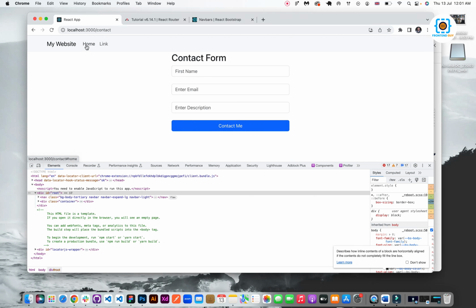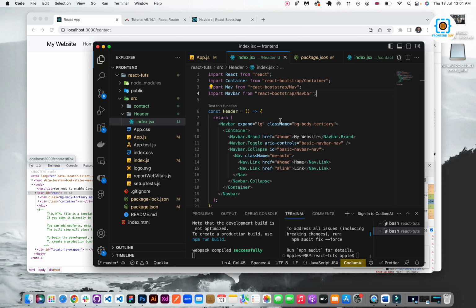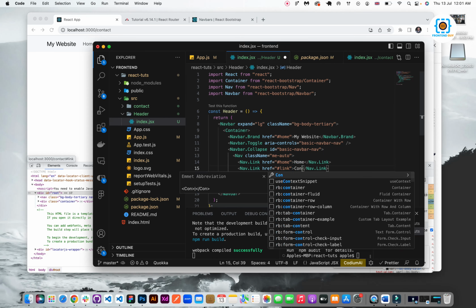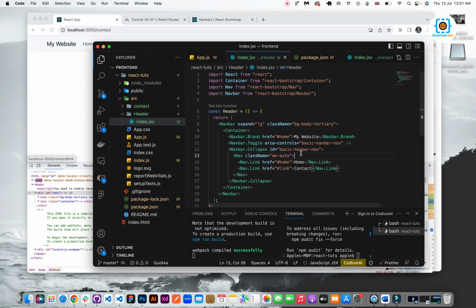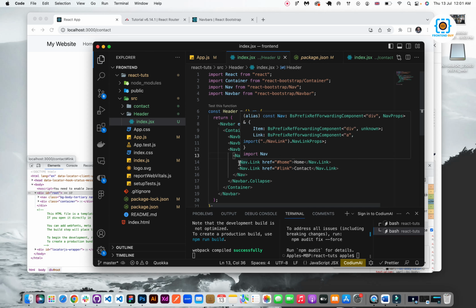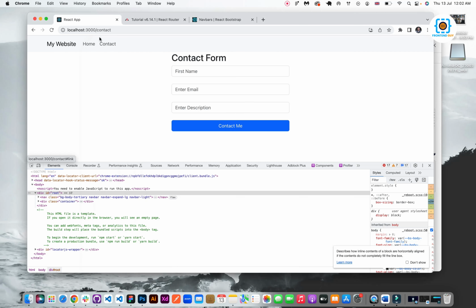Right now I have two links, home and link. So one is home, the second one will be contact. I will write that contact. Now you can see that we have implemented our navbar in the React app.